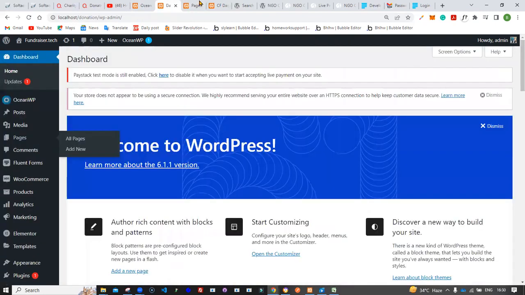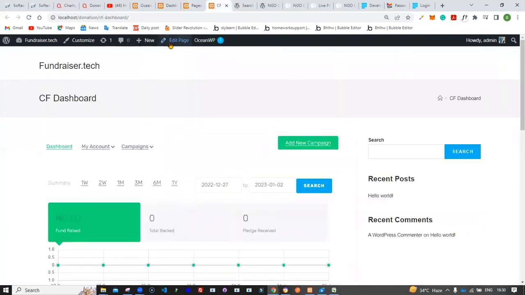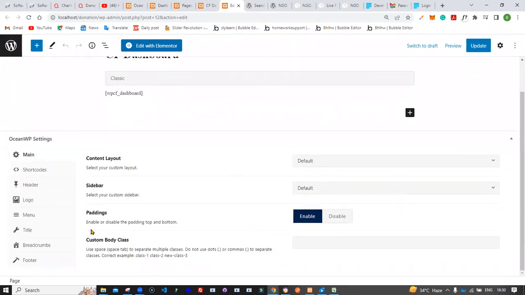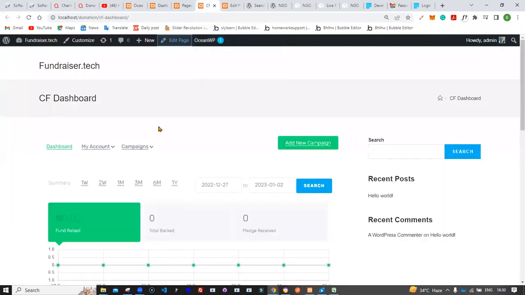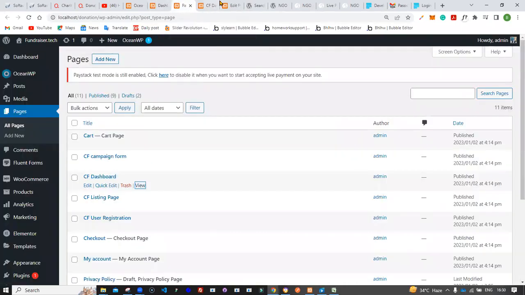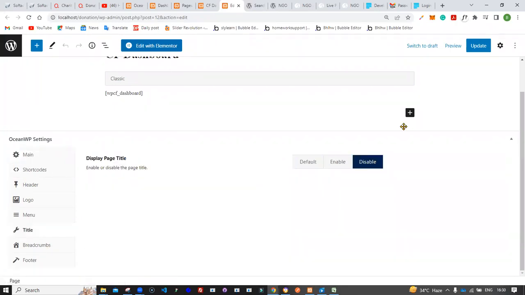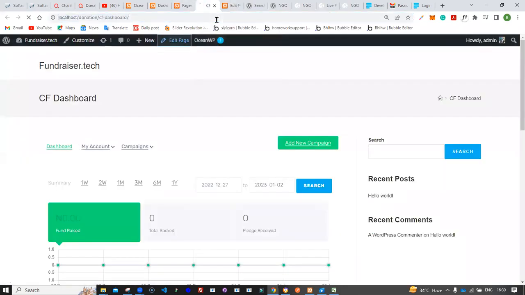Okay, so let's just leave it. I can't find that page. Let's go back. Let's click on edit page. So one thing I want us to do is this page. I don't want us to have this page title. Content layout full width. Then this title is disable updates. So we are going to do that for all the pages.